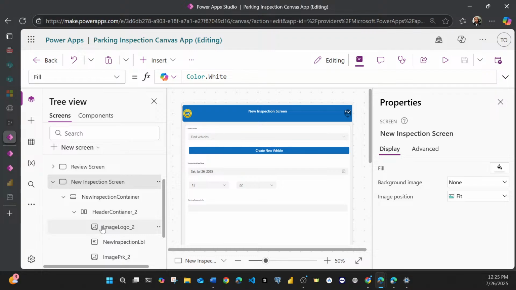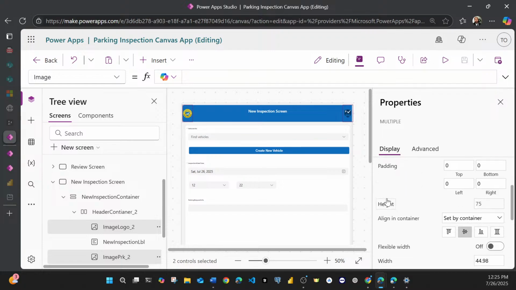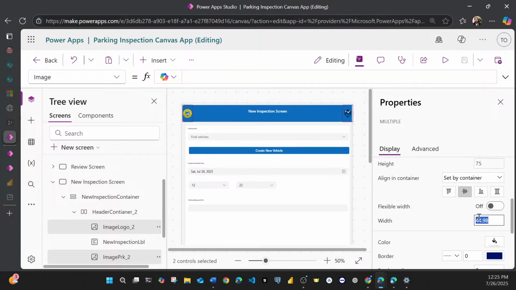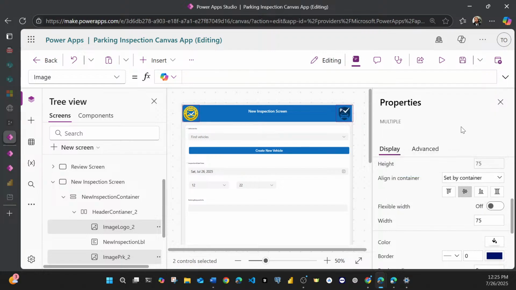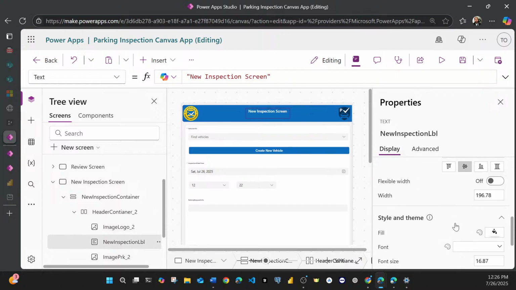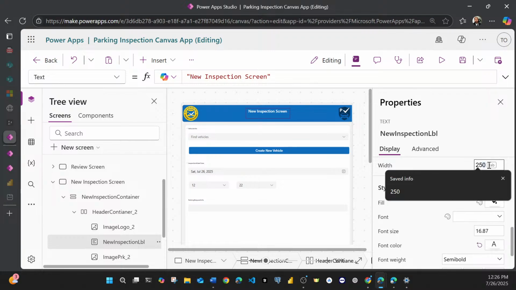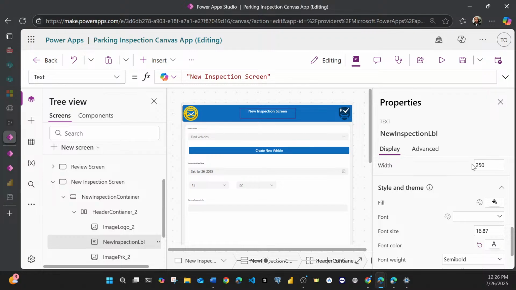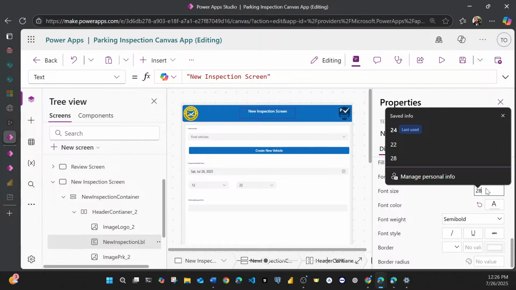Start with a header, pick the logo, and pick the second logo too. Just make the width 75, and I think that should be good for that. Let's go to the new inspection label. Give it a width of 250, which should be enough, and then give it a font size of 28.